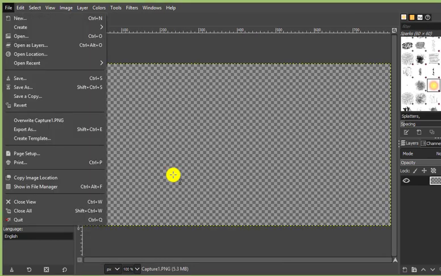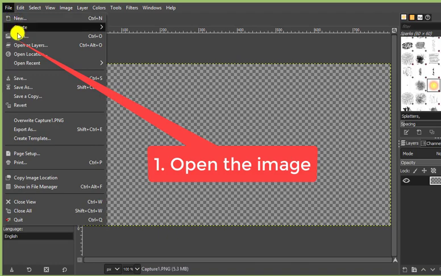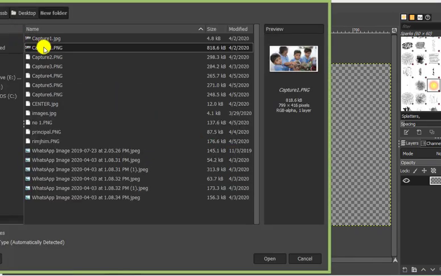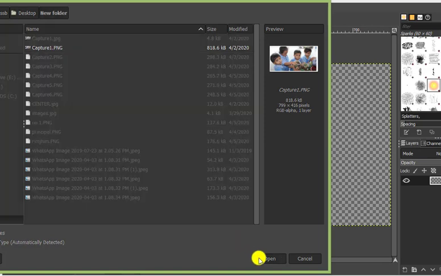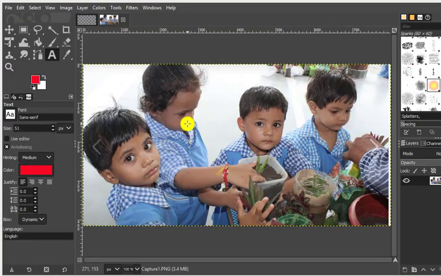So let's do it. First of all we have to open the image. I'm going to the file menu, from here open, and I'm clicking on open, and you will see that the image will open here. So this is the image. Now let's say this is a bigger size. I don't want to use this size. I just want to use a reduced size of this image.